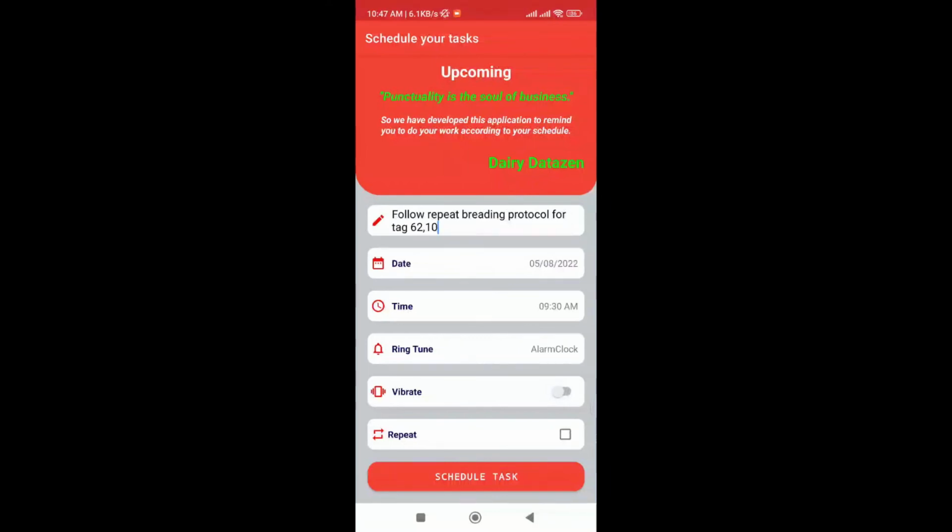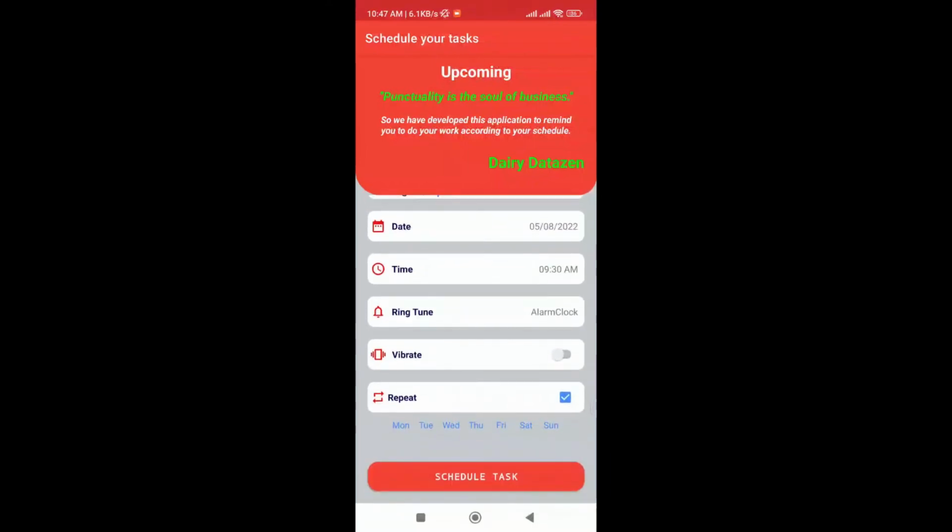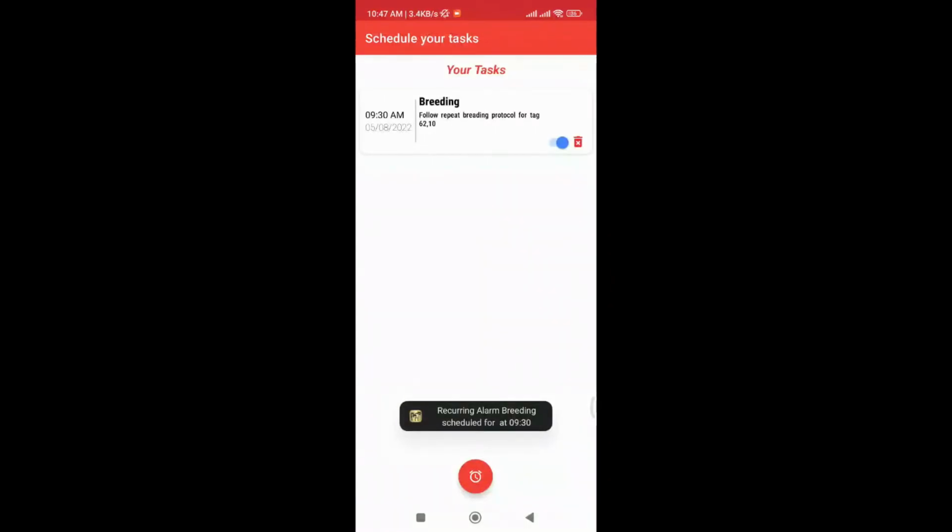And if you want to repeat this notification, you will select the days on which you want to repeat that notification. Then on these days the alarm will ring again, and I want just to set it for a single day, so I have not selected any day, and then I will click schedule task.